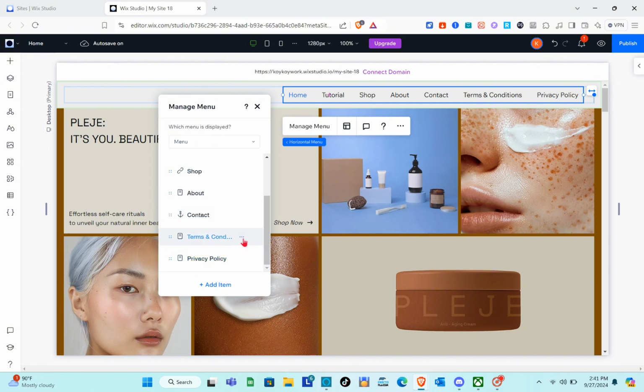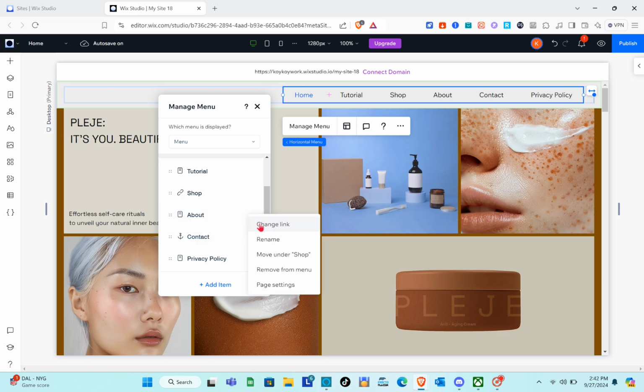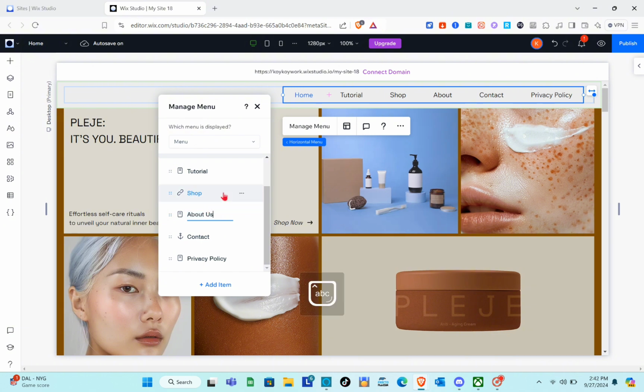Now that we know how to reorder, when you click on the 3 dots right here, we can remove the menu, we can rename, or we can also change the link. For example, if I would like to remove this menu, you just have to simply click on the remove option. And right here, if you'd like to change the name, you just have to click on rename and then type out the new name for your menu.